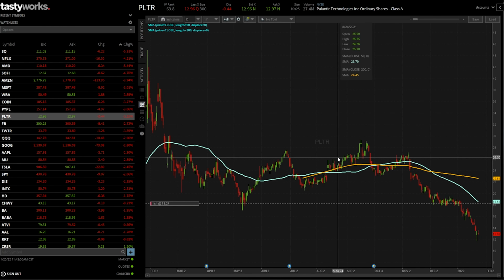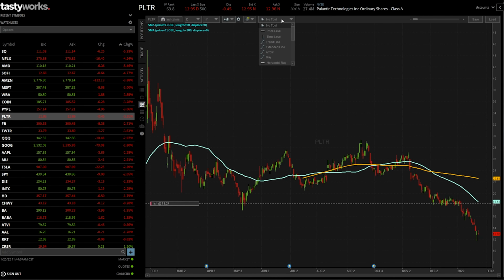Another thing you guys might want to know how to do is actually draw trend lines or support and resistance lines. And to do that, it's actually pretty easy. All we have to do is come up here to the little box that says no tool currently. Go ahead and click on that. And from there, it brings up all of the different trend lines that you can create. In our case, we're just going to click on a regular trend line.